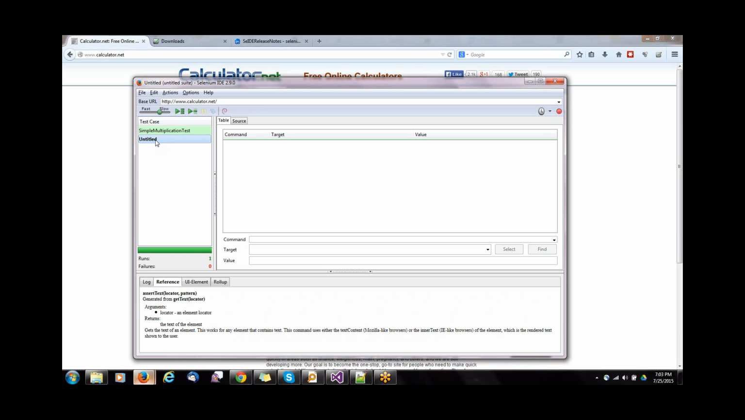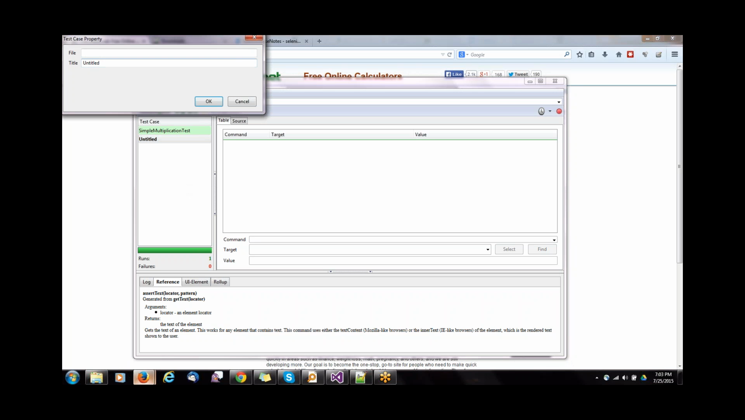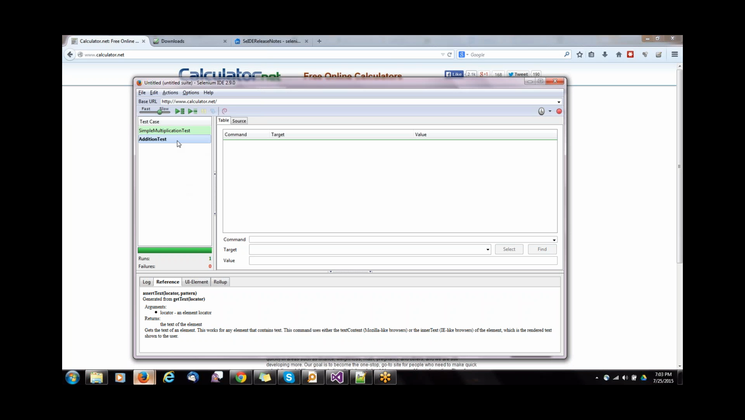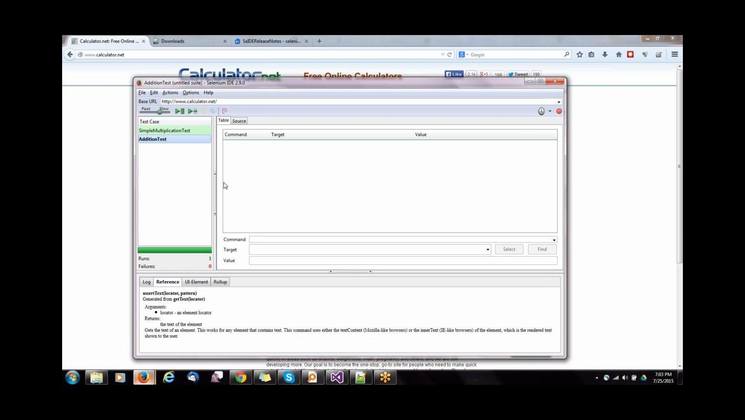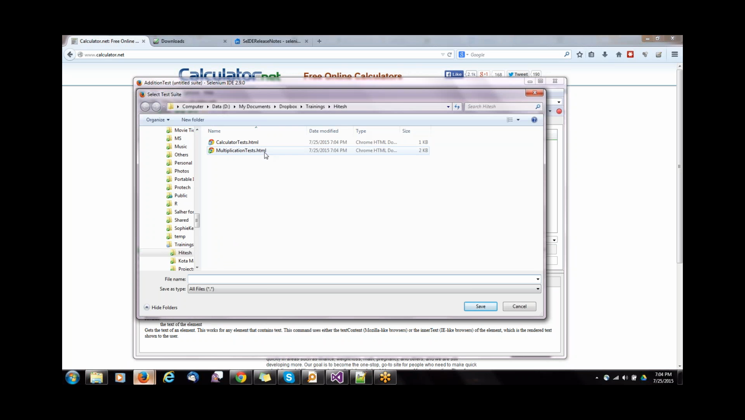Okay, so let's call it properties addition test, and let's save this test suite also. Save test suite, calculator test, and it is also asking us to save the test. I think previously the addition test got saved as well. What is there in the calculator test? Let us see.